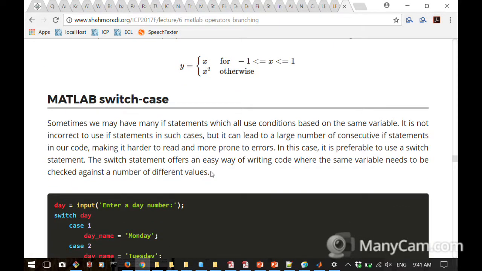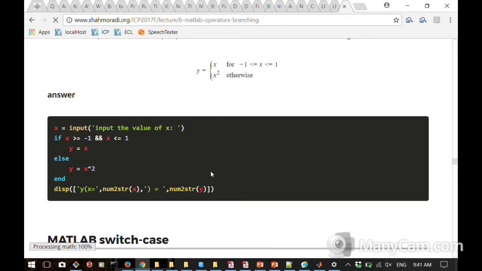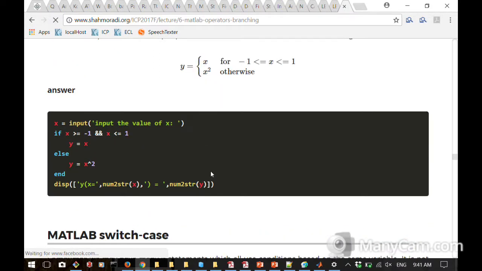How many are done with that third one? Okay, awesome. The solution for the third one is also there, if you wanted to have a look.